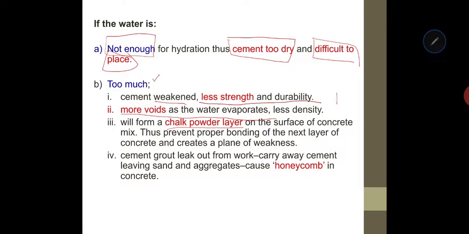Meaning that if you have your layer here, and of course you need to put another layer of concrete mix on top of your concrete mix, because of a lot of water in your concrete mix design, it will form a chalk powder layer here. So this chalk powder layer towards the end will create a plane of weakness.